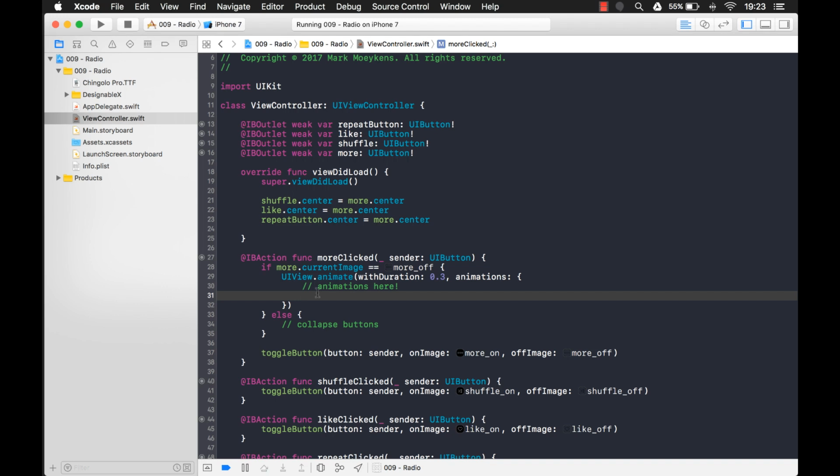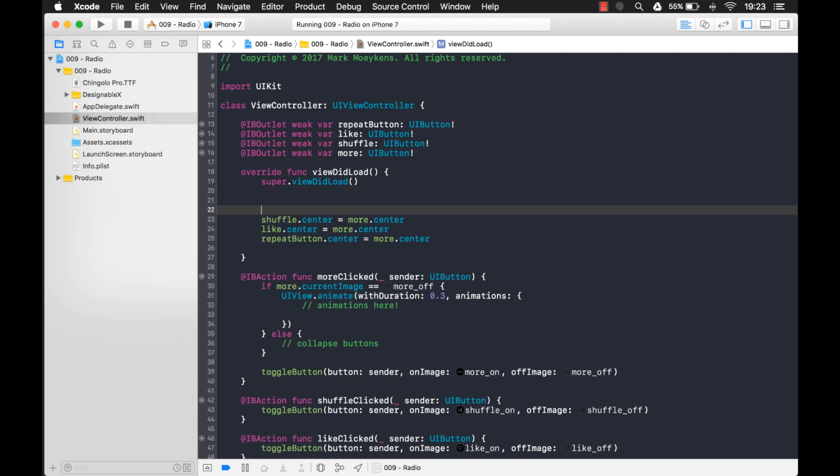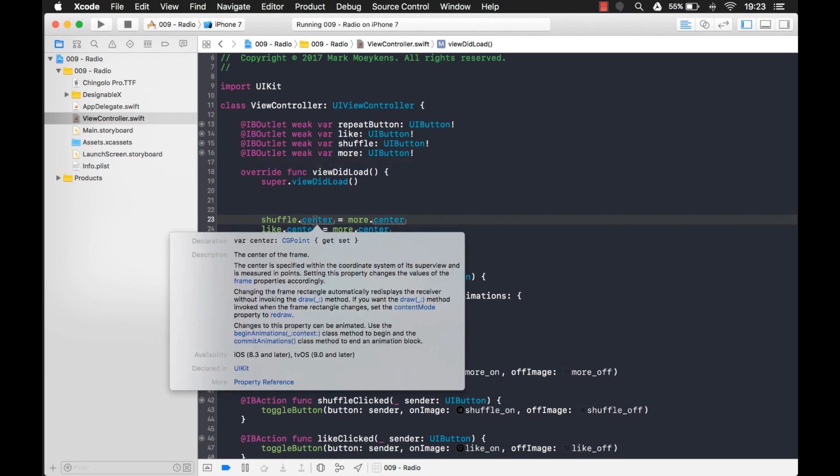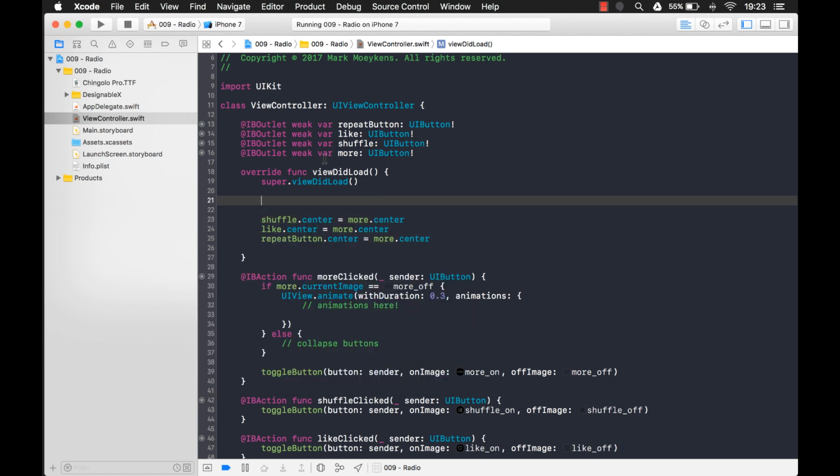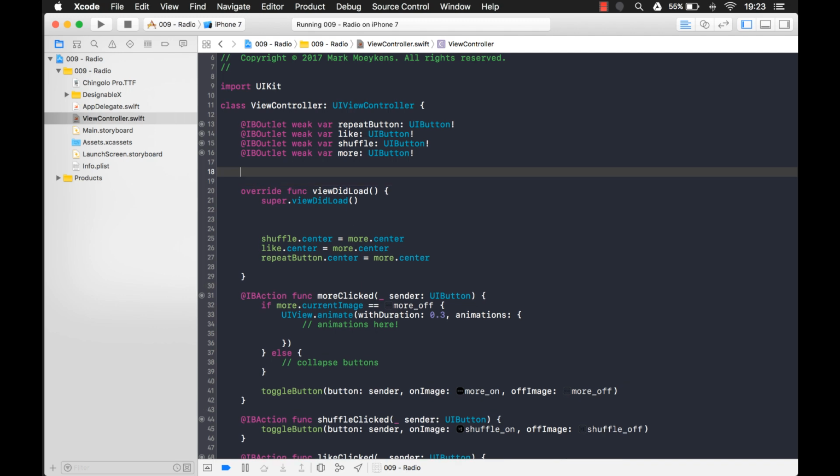So what I'm going to do is I want to store the destination locations when the app starts, before I move it. So I'm going to put them right here. And to store the locations, this center, let's take a look at the type here. It is a CGPoint, Core Graphics point. And again, a point just has an X and a Y coordinate. It's basically an X and a Y coordinate. So let's create some variables for these buttons. Oh, of course, maybe if I put the var in front of it, it'll help.